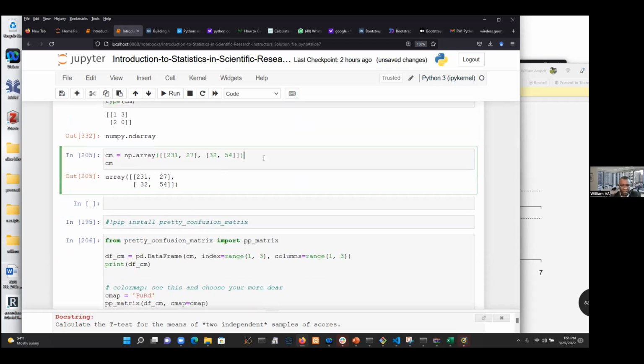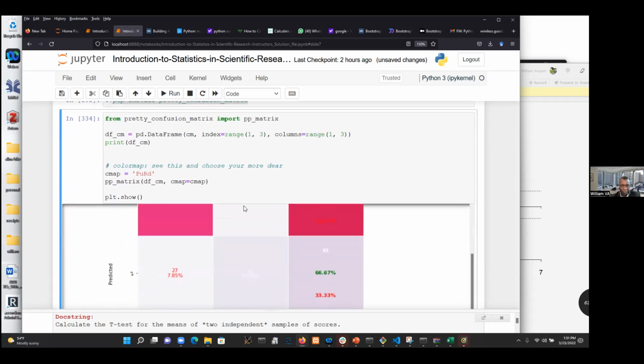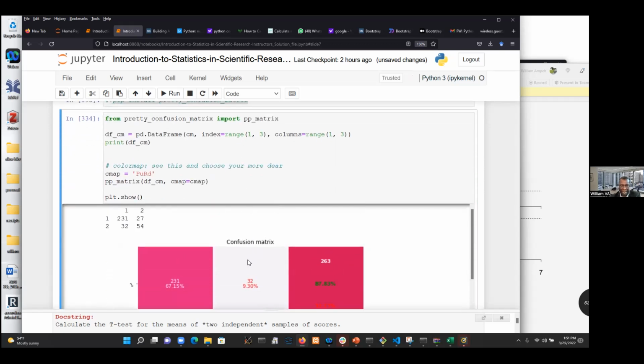Okay, so this is what Paul used in one of his slides, and there's something called pre-confusion that comes from the PP matrix. You have to install it. Okay, install PP matrix, and then once you install it, you can run that, and you'll get something similar to what Paul had.